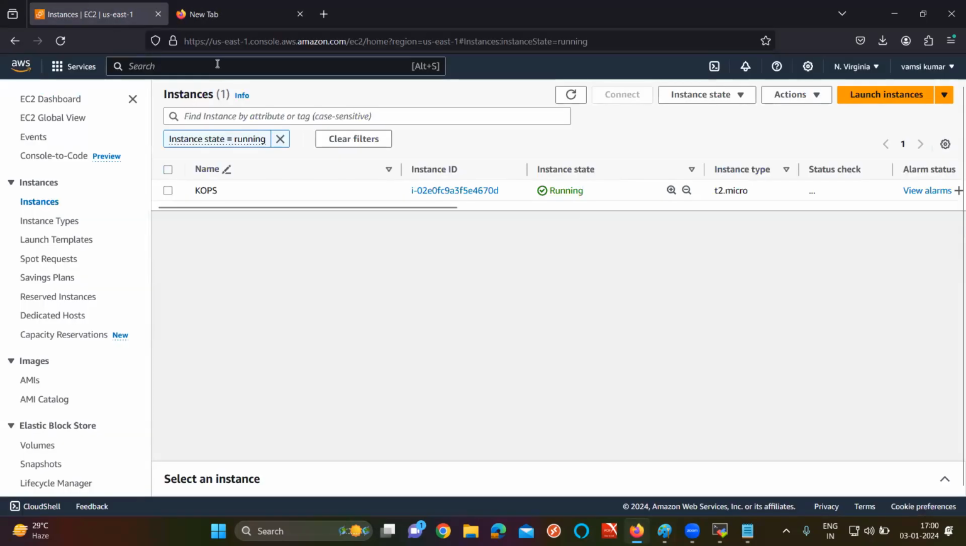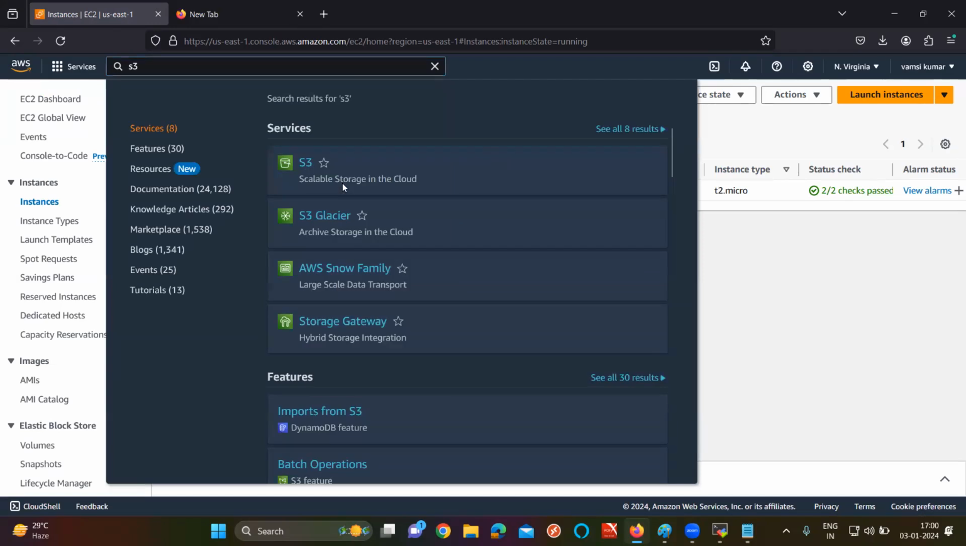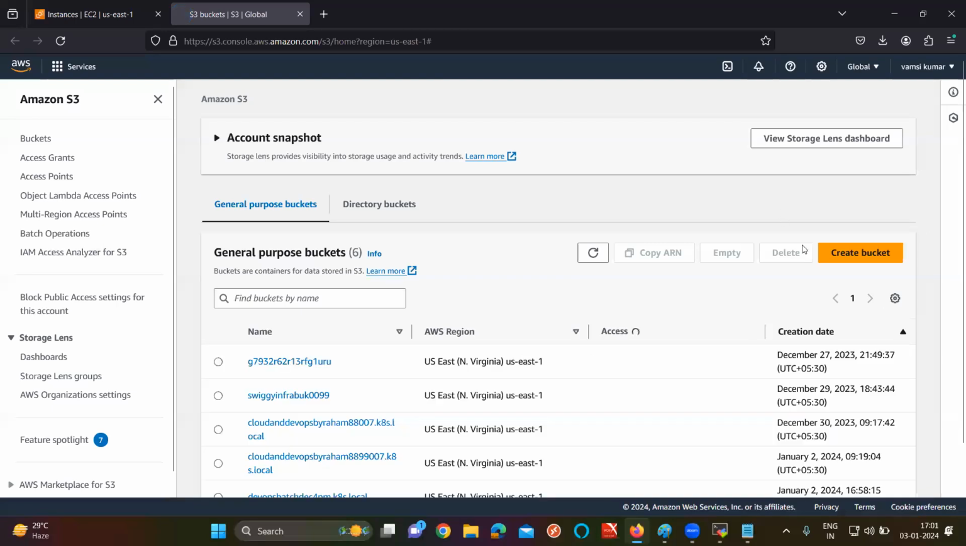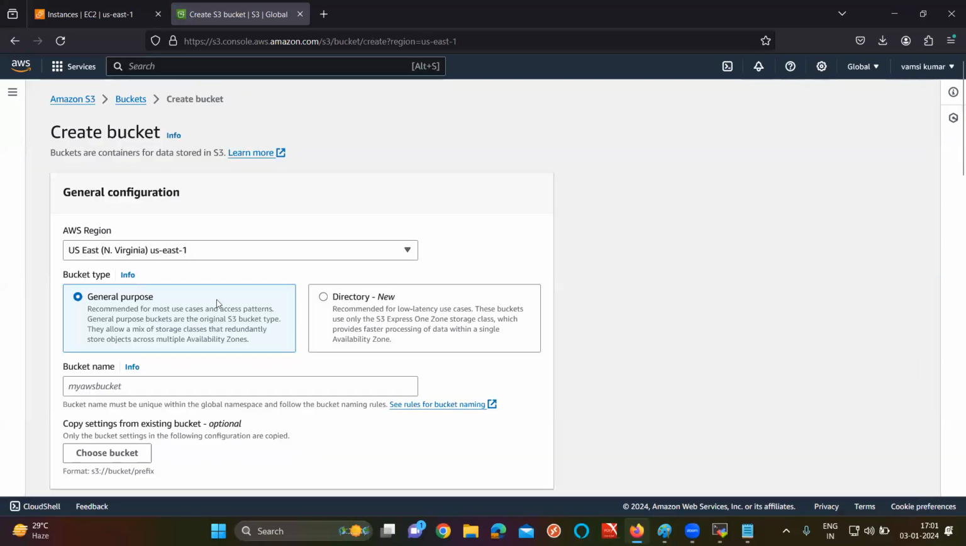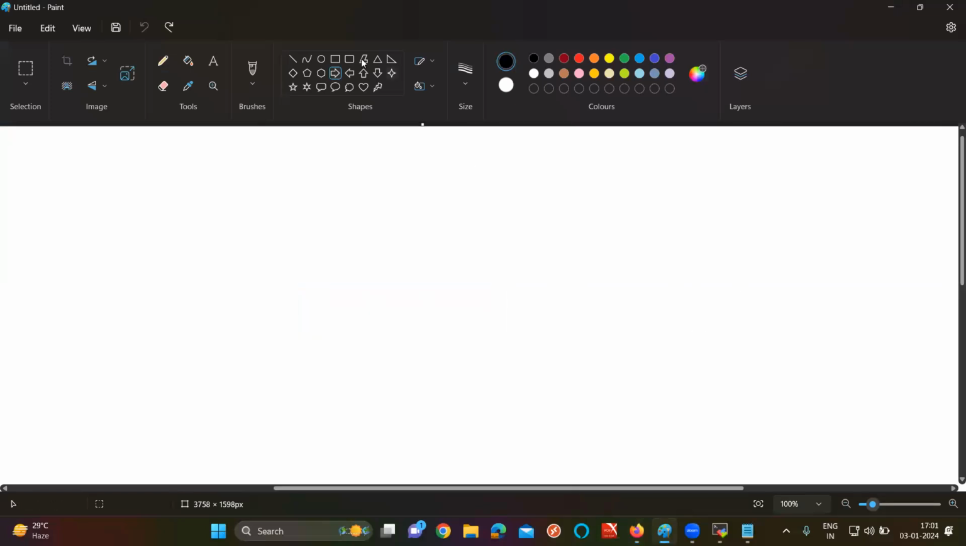So see here, what is S3? S3 means simple storage service. So the main purpose of S3 is simple storage service. That means here we can store the objects. What can we store? So let's go and see.